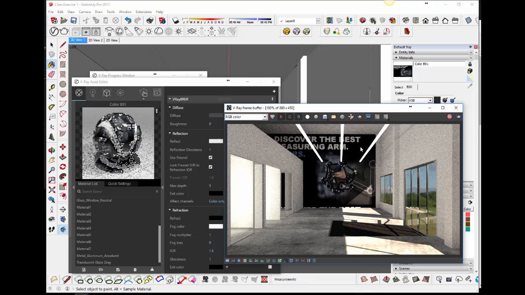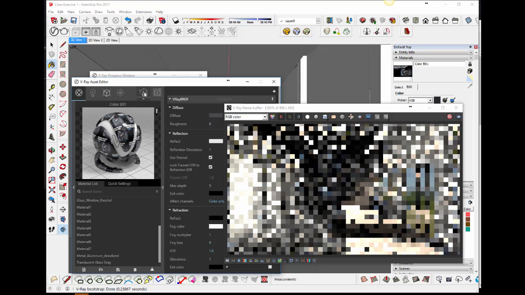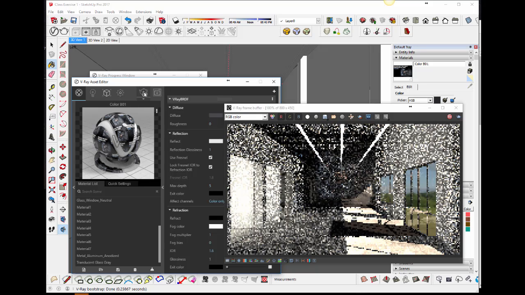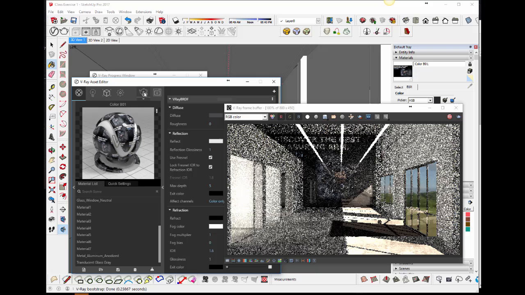So it seems like my image isn't updating on the screen here, so I might just stop it, stop my render, and then click on interactive again. And it should then hopefully update. There we go. So it's now reflecting, the image is now reflecting itself.